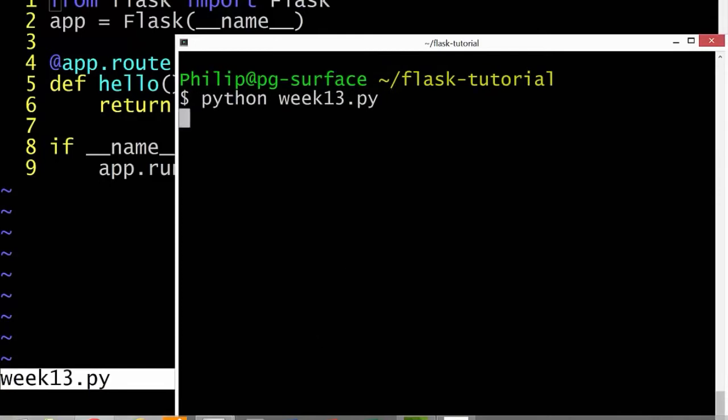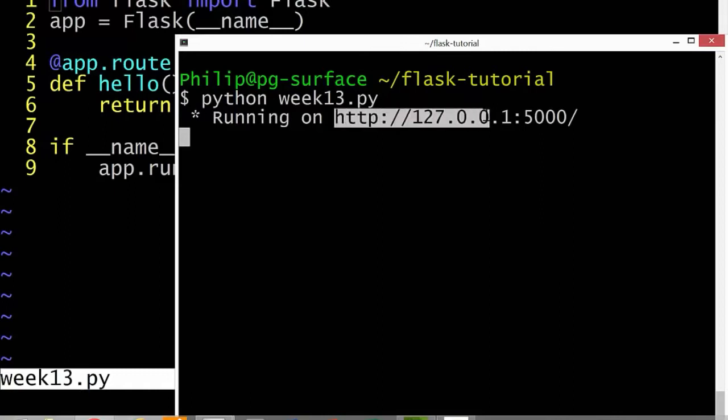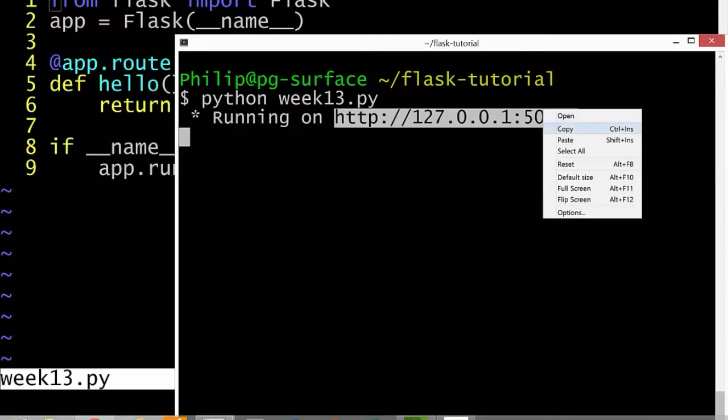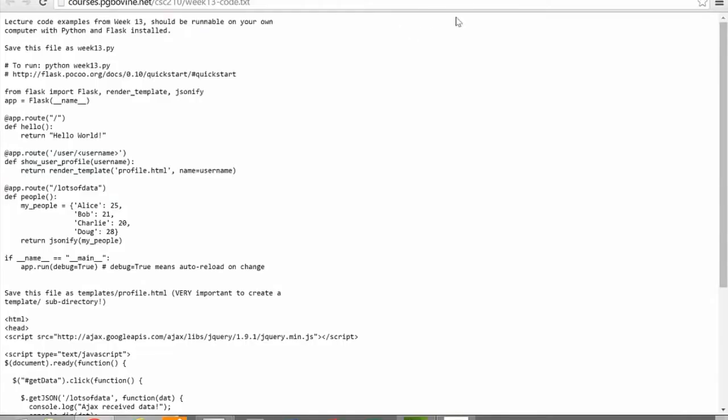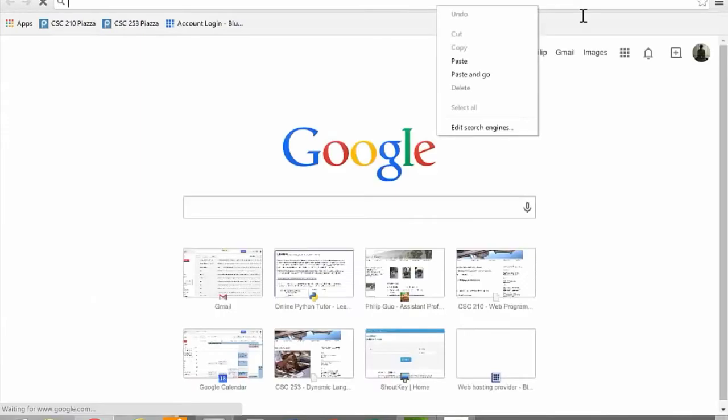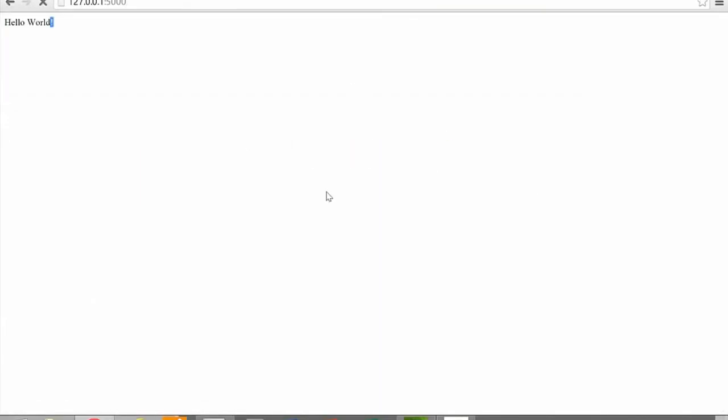And when I hit enter, if it runs, it'll say running on blah blah blah. This is an IP address that's local to my computer. So if I copy this into my browser on my computer, it'll just say hello world. If I reload it, it'll say hello world. So this means it's actually working.